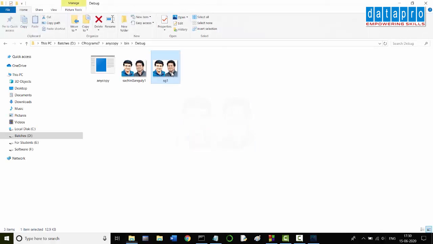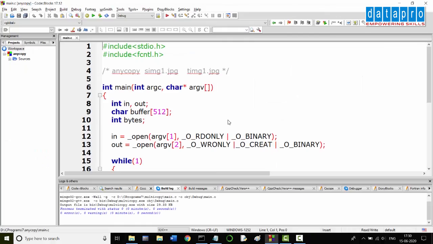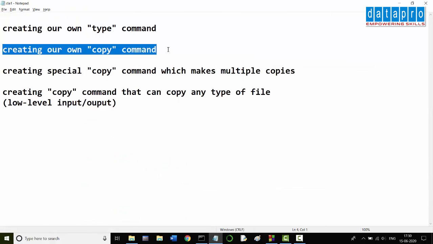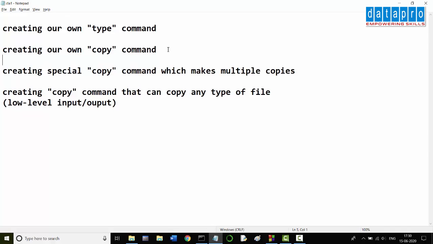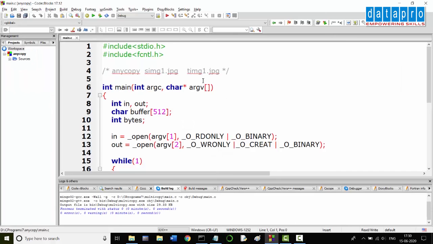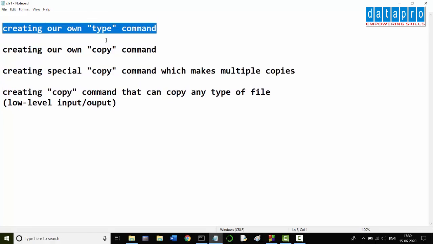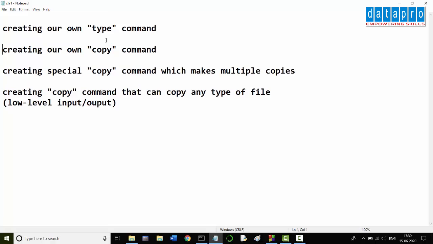Same thing. Had we tried to copy an image using this copy command, the normal copy command, we would have failed. So I hope you understood all these commands and programs. The first one being displaying the content of the file. Second one being making a copy. Third one making multiple copies. And the fourth one making copy of any type of file.